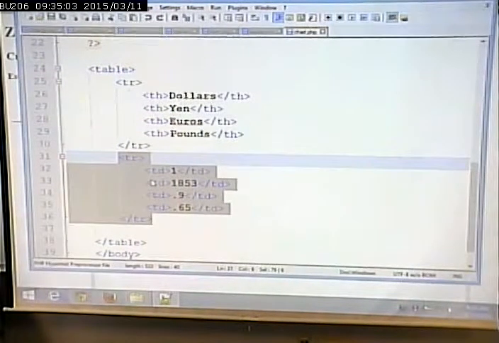How do I want to change them? I want to change them two different ways. One way is I want to repeat it 100 times. Right? I don't want just one row in my table. I want 100 rows in the table. I want to do the conversion for $1, $2, $3, $4, all the way through 100. So the first thing I want to do is include this in some sort of loop that's going to repeat 100 times.